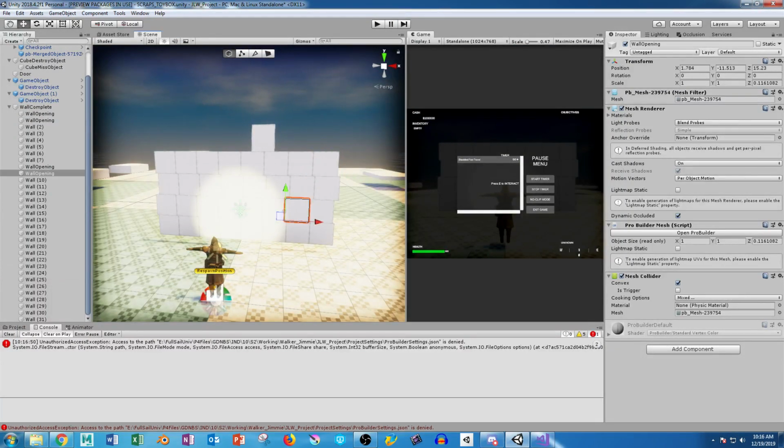Now, there we go. And so this is going to be called wall opening 1. We'll just do it through here because this will be a lot easier. 2, 3, and 4. There we go.